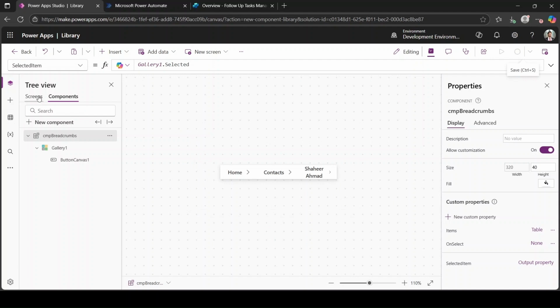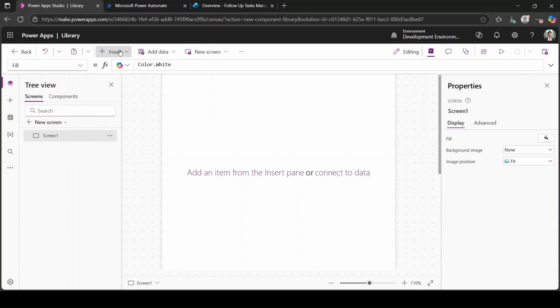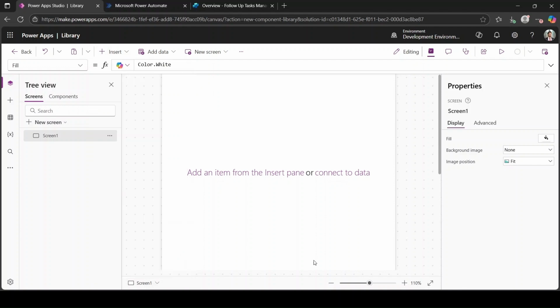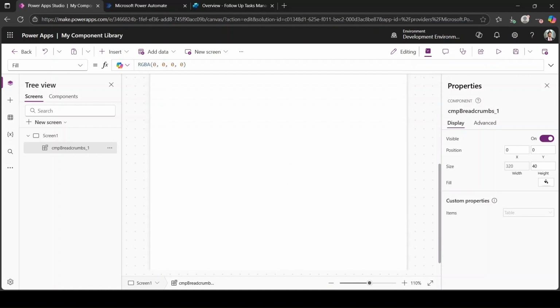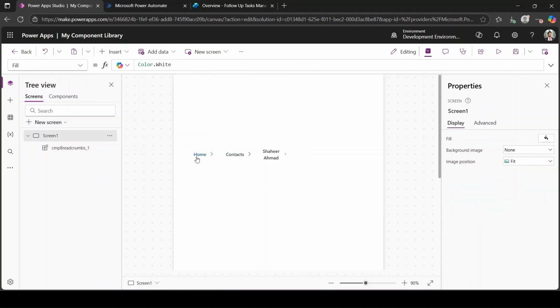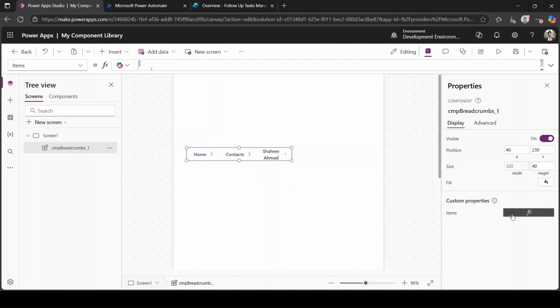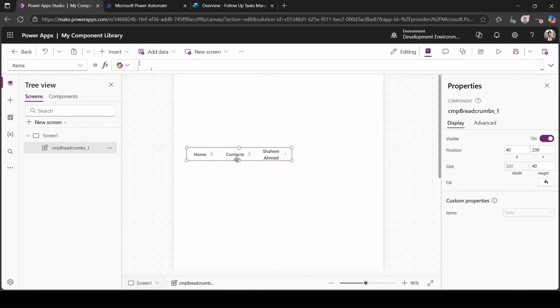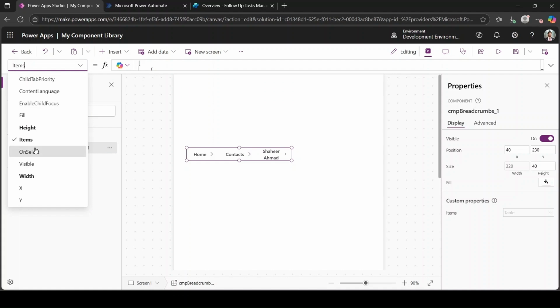I'll go in the screens. Click on insert. And in the custom, you will be able to see our breadcrumb control. I'll add it. Now our breadcrumb control is ready. We can configure it via our items property, and we can even navigate based on the selected item on select.